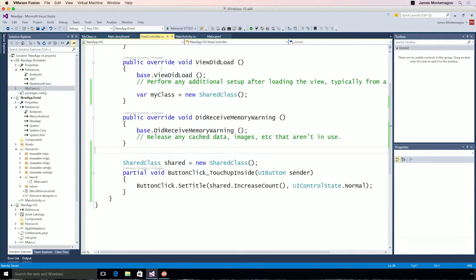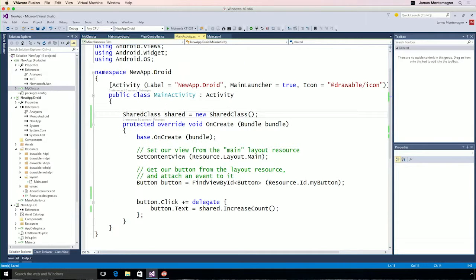Now, in our view controller, we can simply declare our class, which right now is just doing some business logic and increasing the count, but it could be RESTful service calls or SQLite databases, or all of our models or view models. Then I can simply call shared and increase count. Now I can head over to my main activity, and my Android application has the same shared code with my button click handler and calls that shared code.